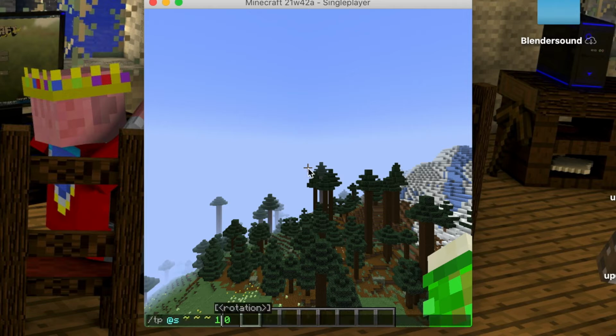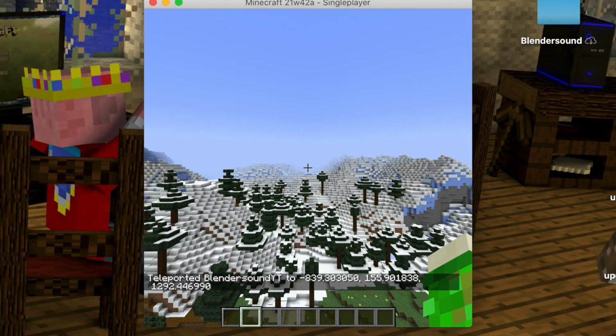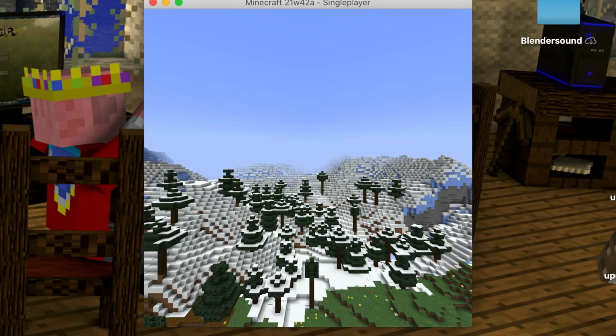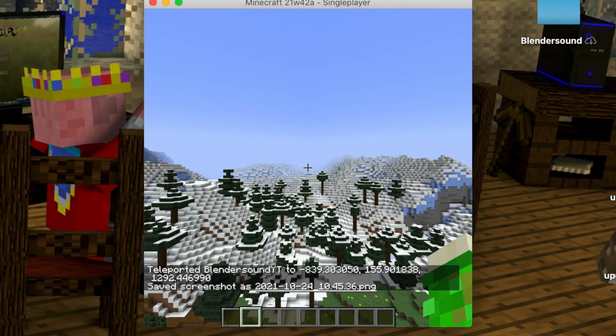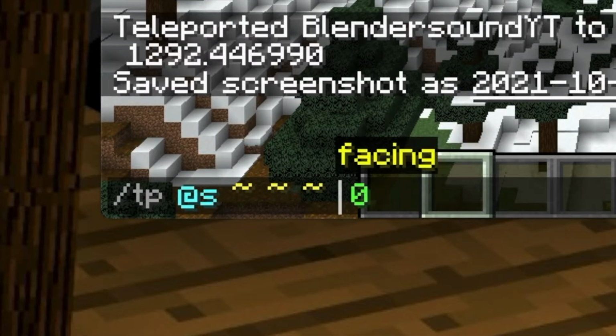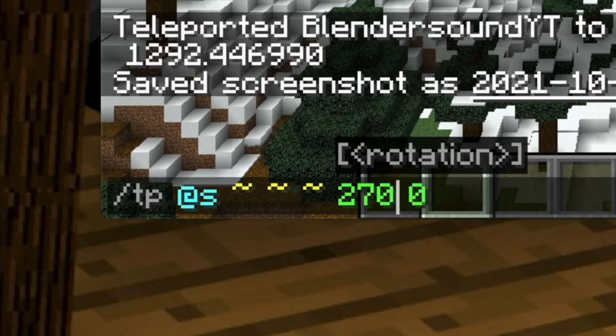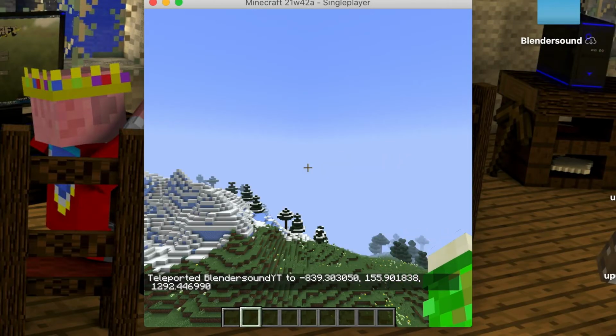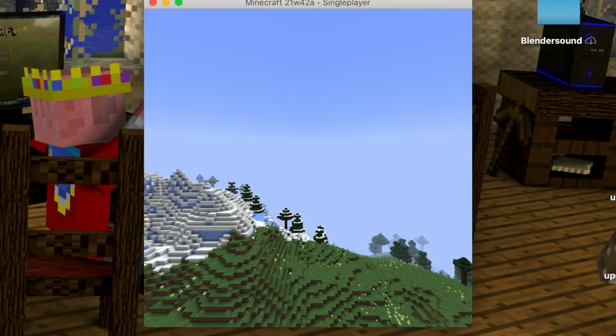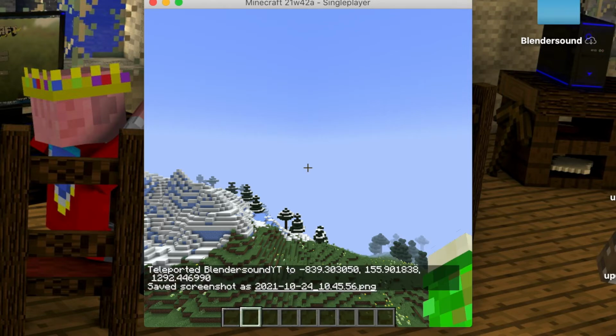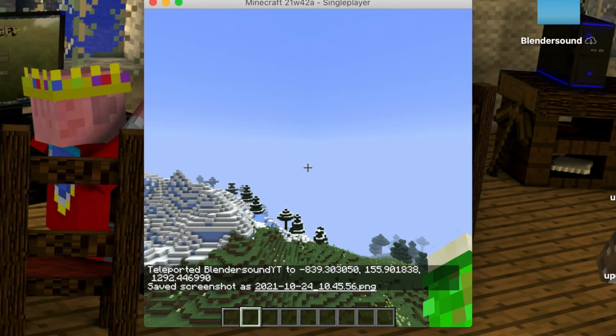Next one is 180, and then you want to do the same exact thing, FN F1, FN F2, FN F1. And then you want to do the same exact thing with 270 now. And here we go, that is 4 screenshots.